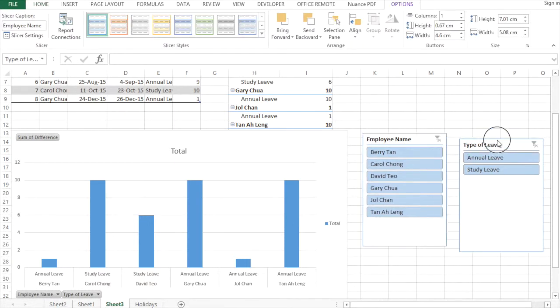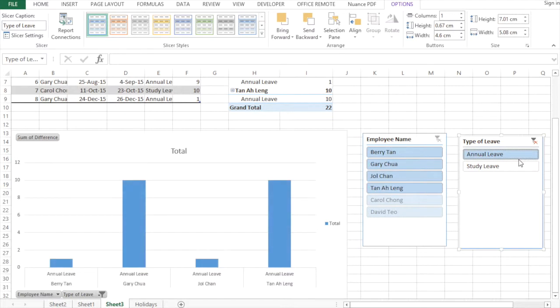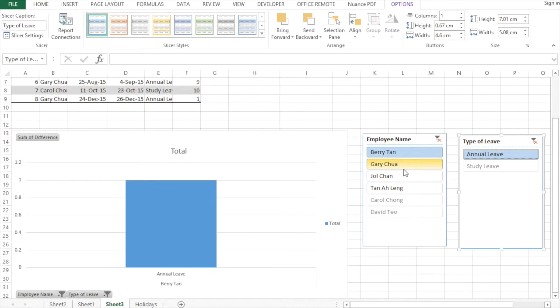Look carefully. When I select study leave, only Carol and David Teo will be shown. When I select annual leave, only staff who applied for annual leave will be shown in these tabulations. And maybe if I'm only concerned with Barry Tan, I can click Barry Tan, and in this way, Barry Tan will be shown. Look at this overall system.